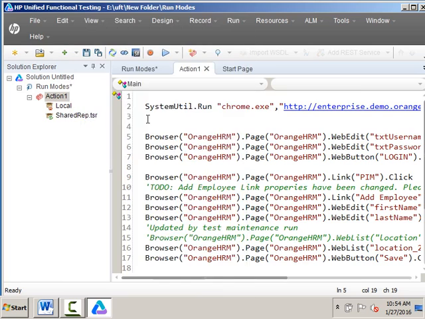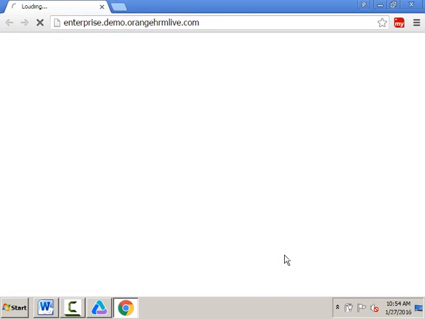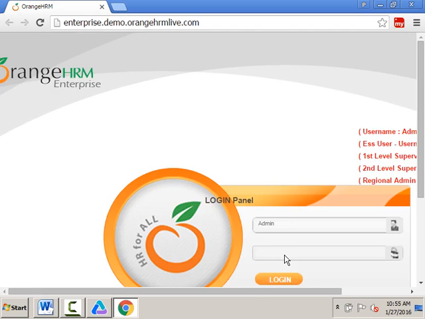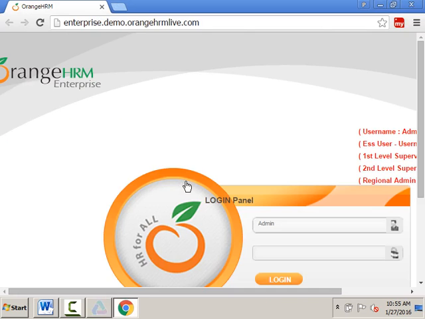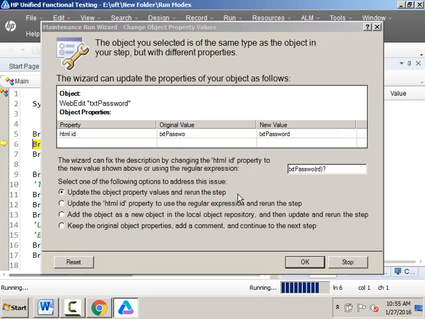Then what you do now is run in maintenance run mode. So the objects are in the shared repository now, not in the local repository. This object is not being identified now, txt password, because those properties have been changed. Now you can see here, it is saying that object properties have been changed, or that the object is not being identified. Then I'll just click on point and add the object here. This is the old value and this is the new value. Then I'm adding, say, use regular expression, or directly add the property value, that's okay.